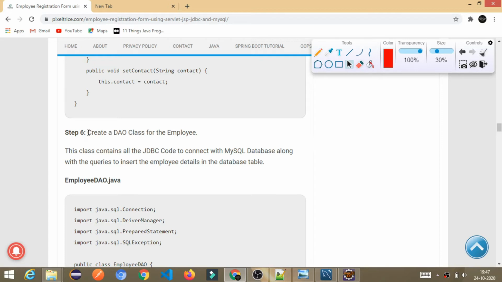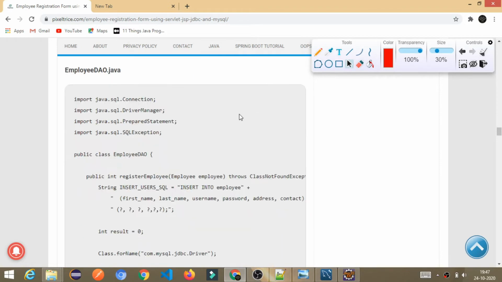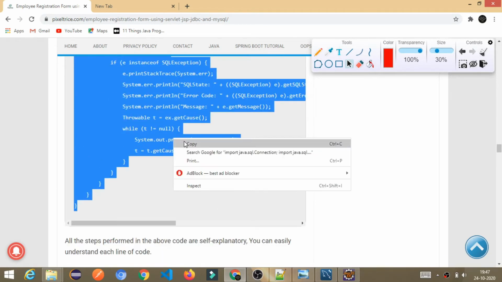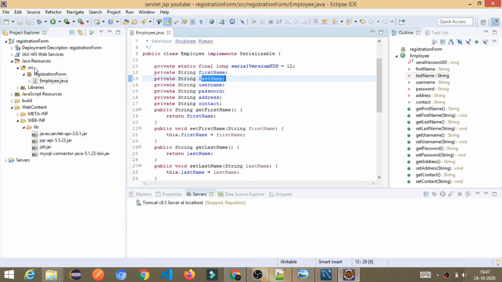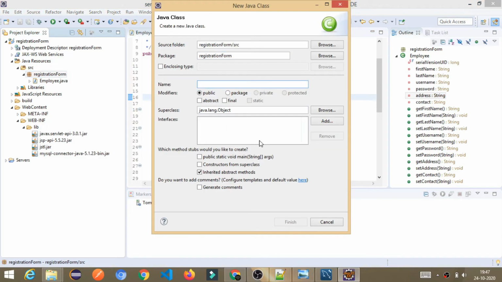Now in step 6, we need to create the DAO class. Basically this class is to access the data from the database, to establish the connection with the database, and to process or store all the data from our Java code to the database. This is very simple. I will copy this code and then explain how it works. Right click on this package, New, and create a class. The name is EmployeeDao.